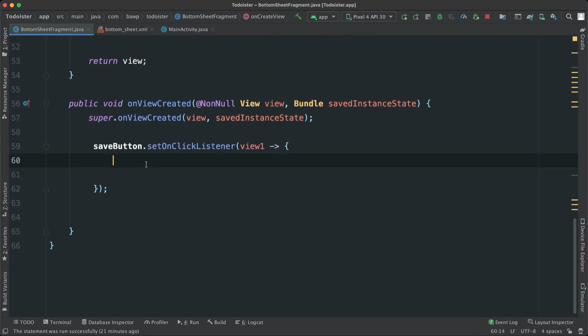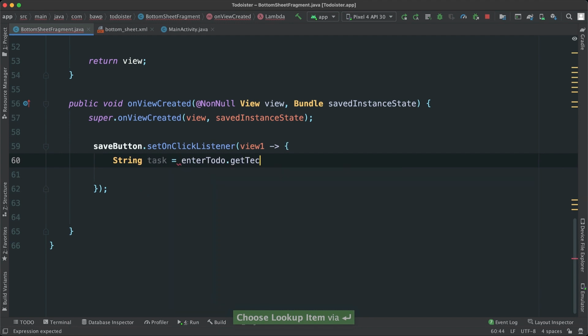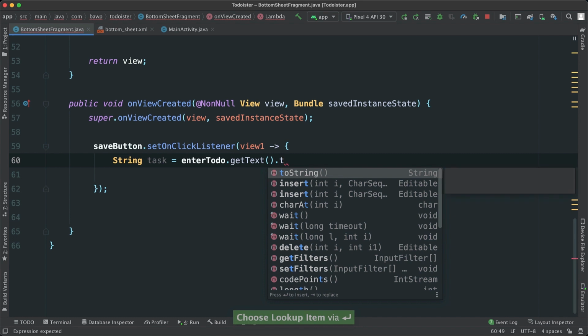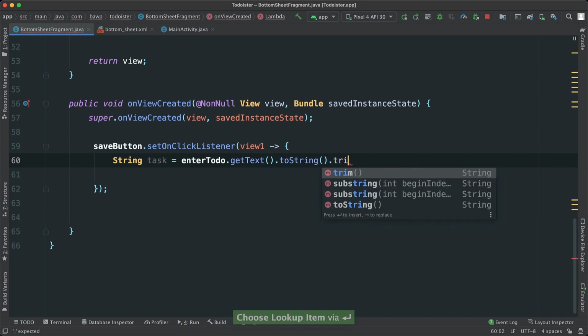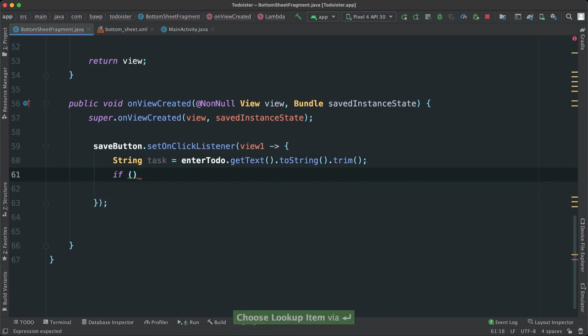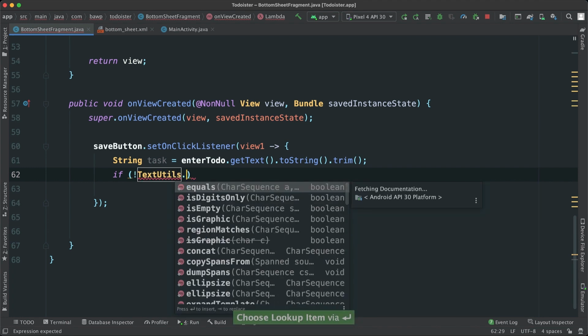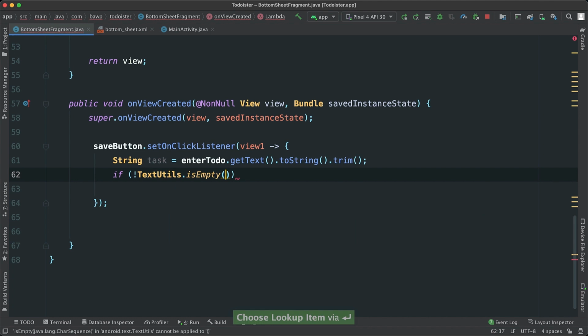Okay, well, I'm going to put on a string. Call this task is equal to enter to do dot get text. Then I'm going to go ahead and say to string and then use the trim to get rid of all the unnecessary spaces. And then I'm going to say if, okay, I'm going to use the text utils class that is empty. In this case, if it's not empty, because we have the not there, pass the task if that string is not empty, okay, for now.